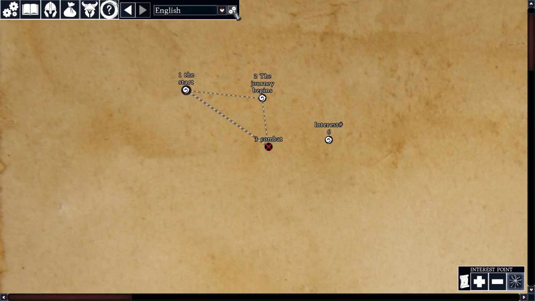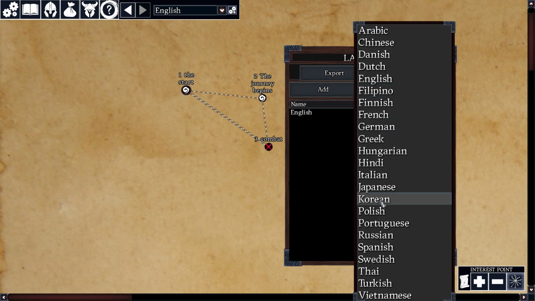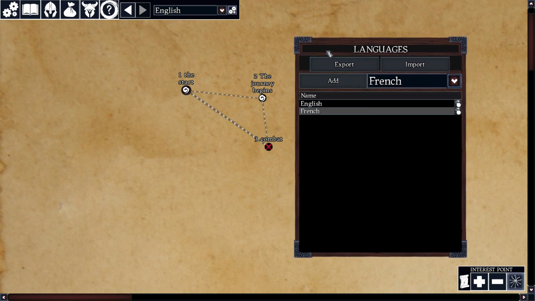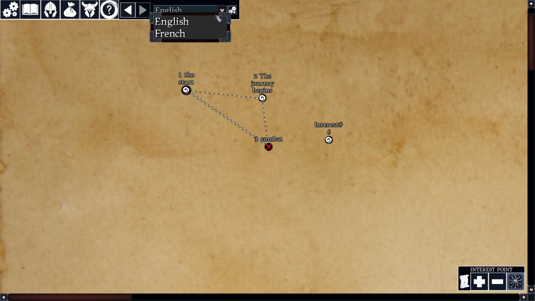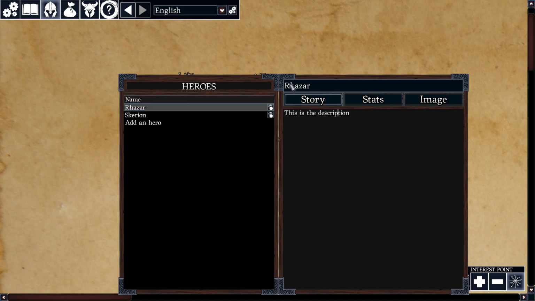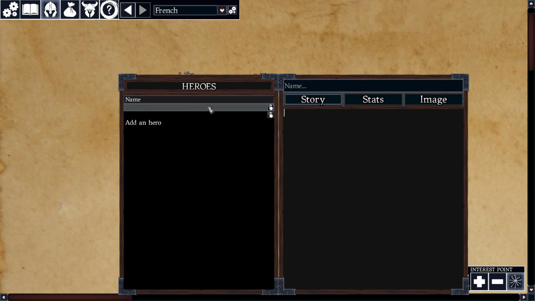There's a few more elements here with edit language, where you can add different languages. For example, I could add French, which is my mother tongue, and now I can use both English and French. Now if I go under Heroes, as you can see, Razar has a description in English. Now if I use the F keys to get into French, you can see that his name and the description disappear because this is localized.